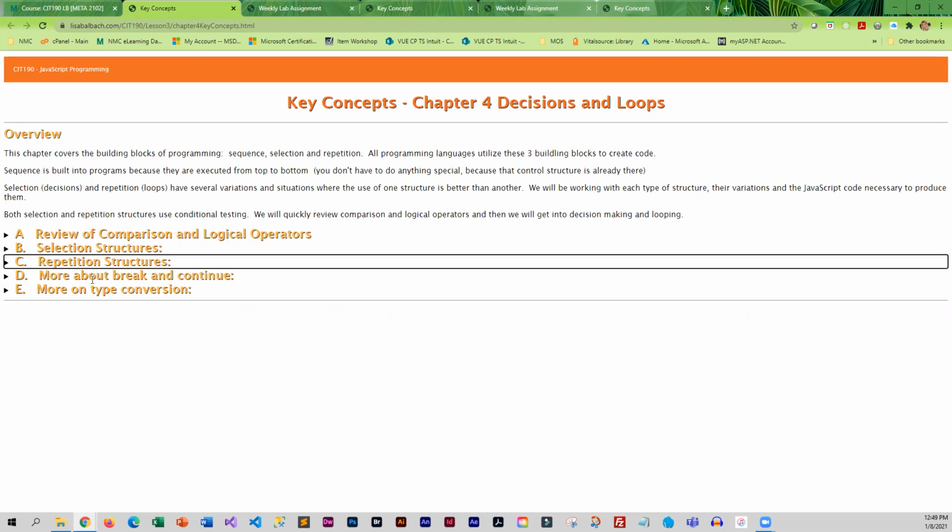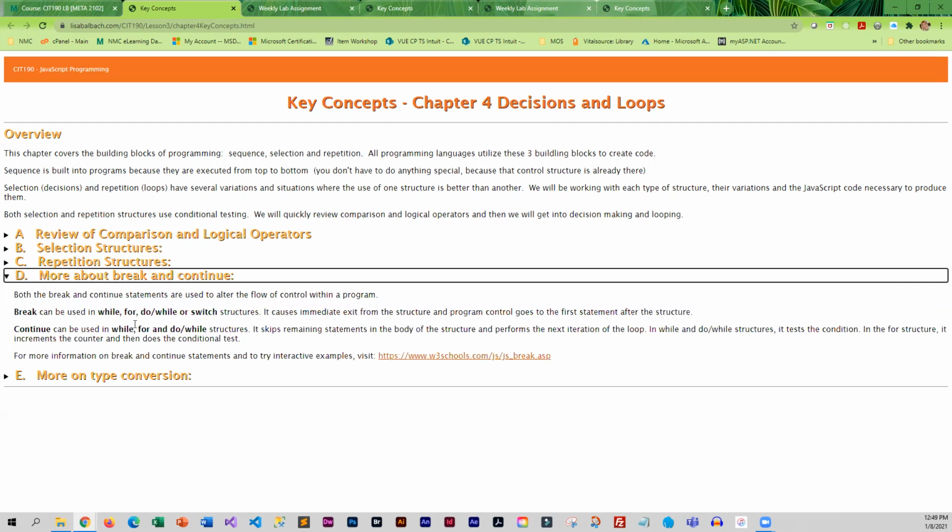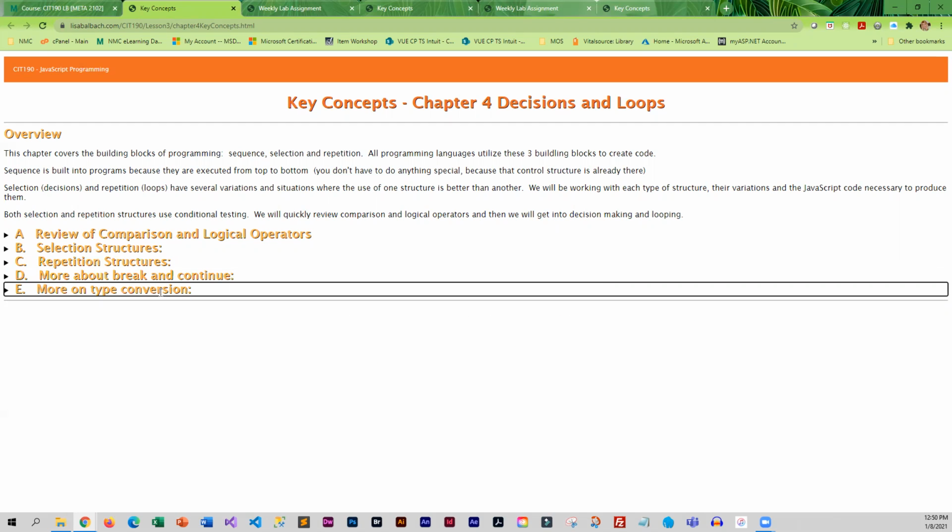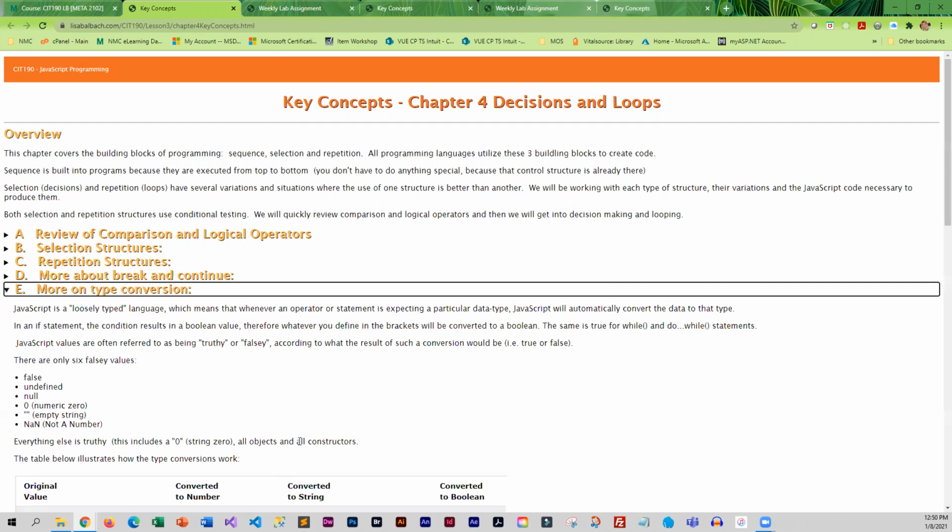Finally, we talk about when to use break and when to use continue and what they do. And I encourage you to go out to the W3 Schools site for more information on those, and there's interactive exercises that you can play with. And then finally, we get into type conversion.